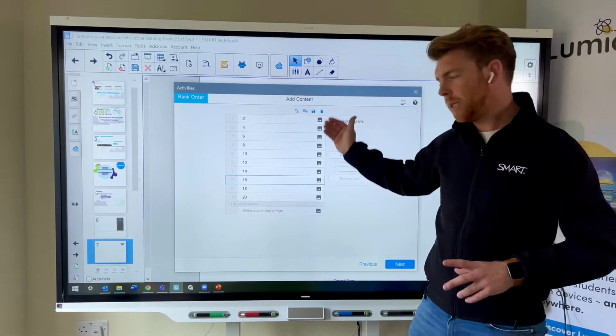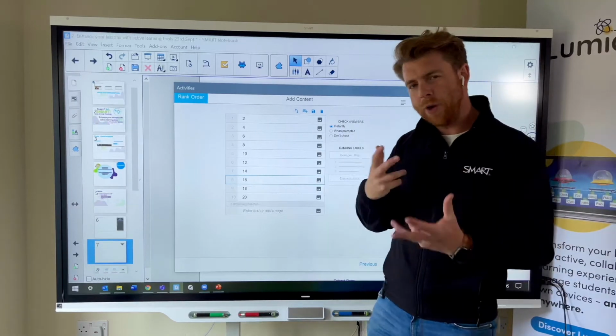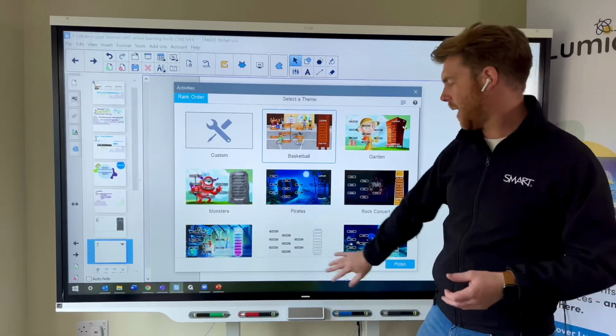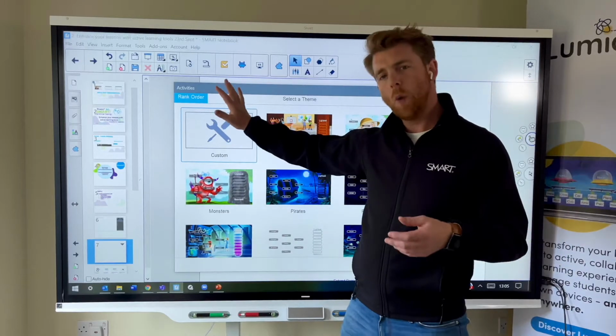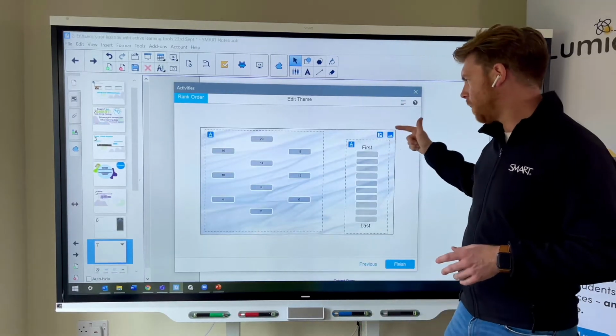If I want to put any parameters, I can. I can instantly change it, or I could put don't check, depending on how you want to assess them. And then click next. I can choose different backgrounds. There's that blank one that I showed you, or of course I can customize it as well. Once I've clicked on customize and then next, I can change my background by adding images.